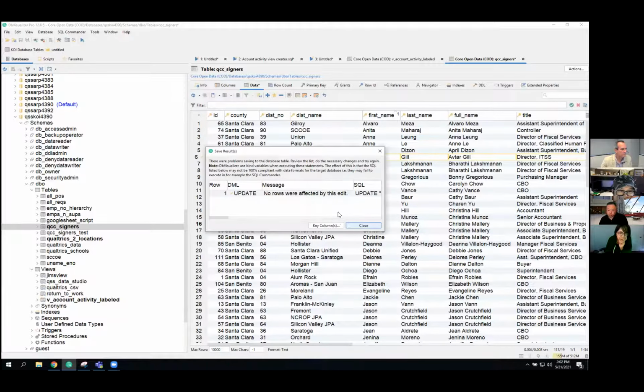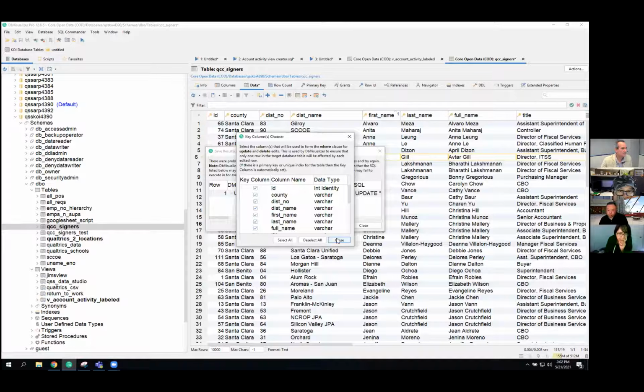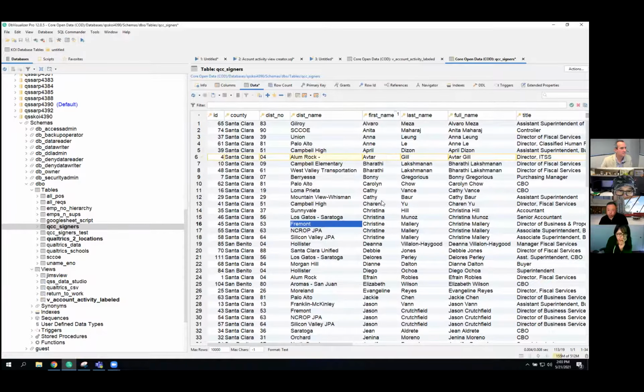Save data edits. This is not doing this. How come I can't edit this? Do you have the ability to edit it, Chris? Yeah. Could you add something in there, like a space? You're going to have to do it through DB Visualizer though. Yeah. I'll just add. Hold on.